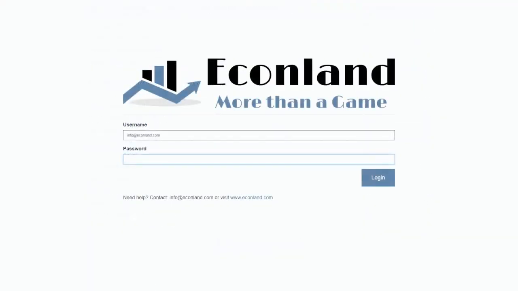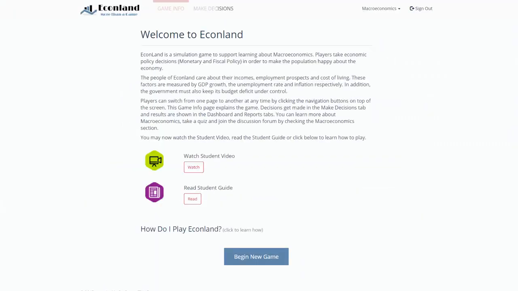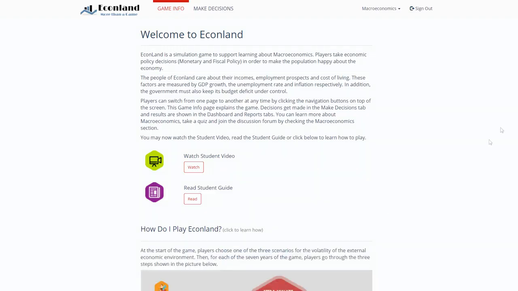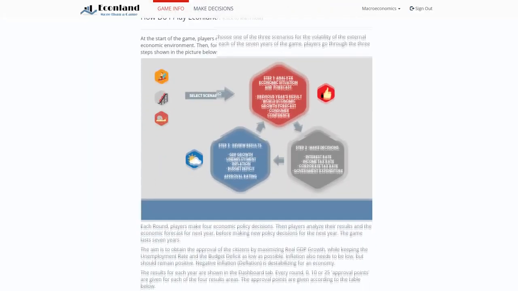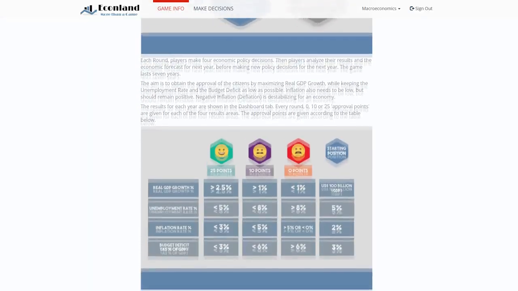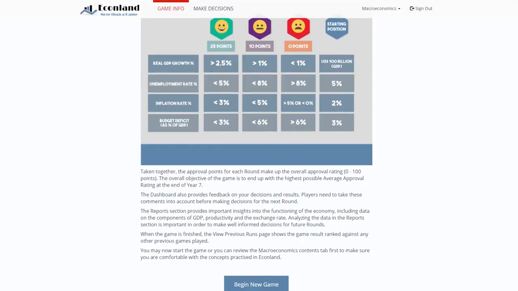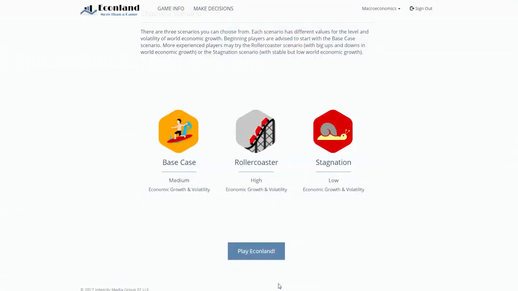Let's show you how to use Econland. After logging in, students see a game info page that gives them information about the game. The first part provides an overview. The second part shows how to play Econland. We'll show you how to play by taking you through the various screens. When a student has reviewed the game info page, the game can begin.